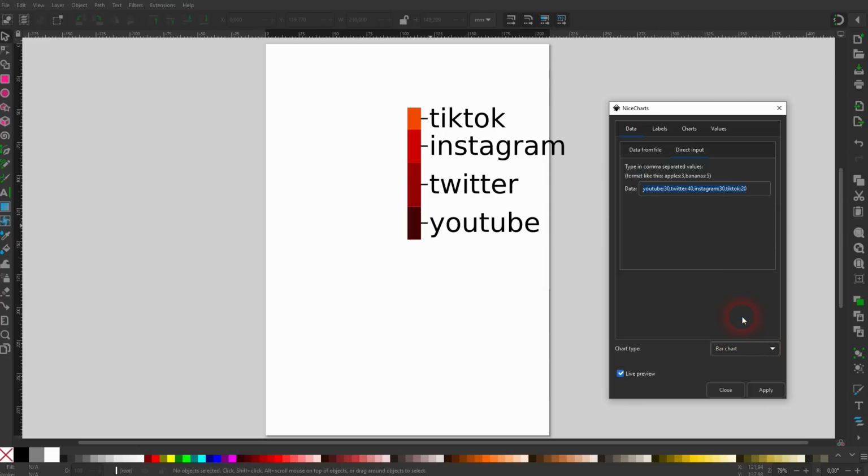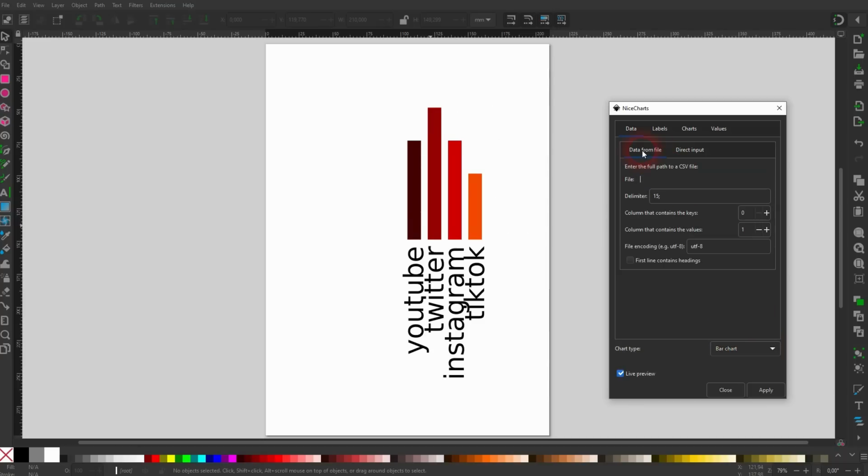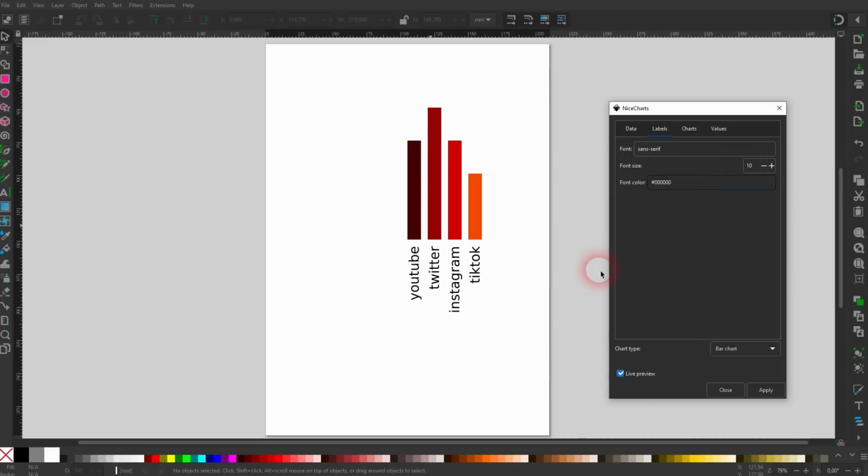You can import your data right here if you have a file, a CSV file. This should be the data format usually. We'll use these files, very simple, try to recreate it. Labels, font, self-explanatory, font size, let me size it down to 10, and the font color below as a hex code. The value, we can show them. For now they overlap with our text, but we can fix this and adjust more under charts right here.